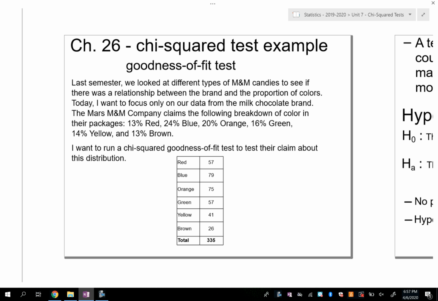So this problem about the M&M colors and the Mars claims about the percentage breakdown has 6 categories. To make it as straightforward as possible, I'm just going to ignore the last category. So the brown category is 26. I'm just not going to input that. But in terms of what you're going to do for the exit ticket and for the test, you would be doing what I'm going to show you.